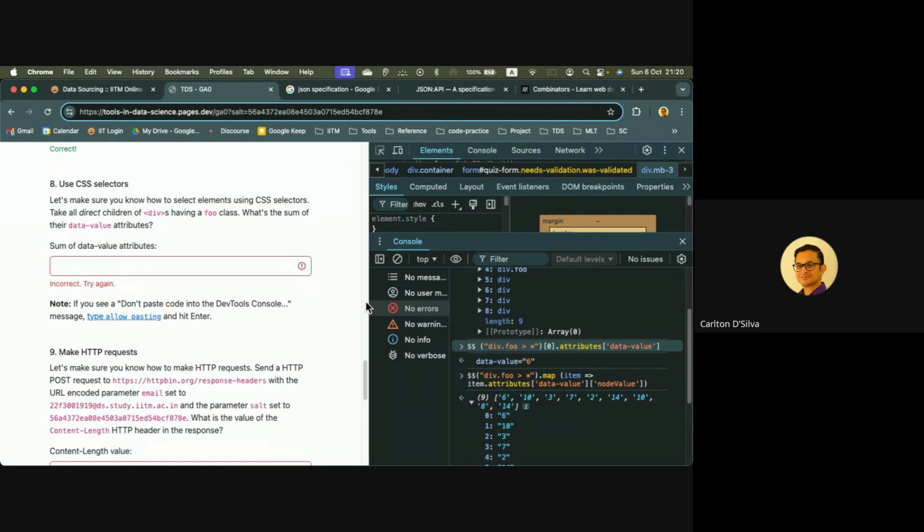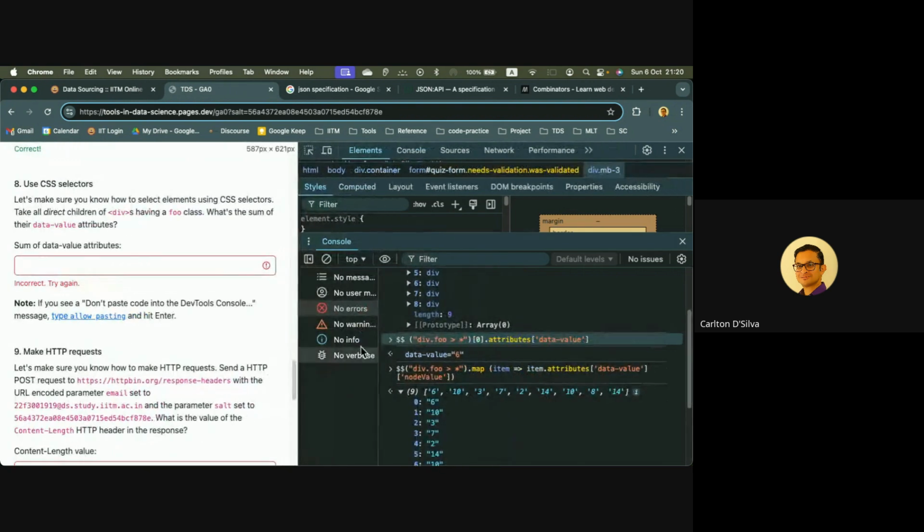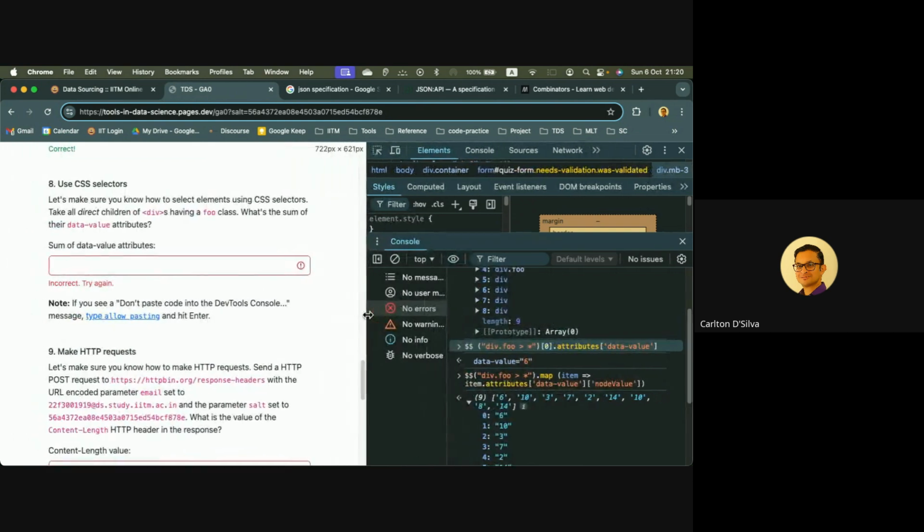In that case, because the page is visible in your browser, that's when you can use the magic of JavaScript to extract that information. Because JavaScript can see everything that's happened in the DOM. So that's why we want you to learn that. It's a very important skill.